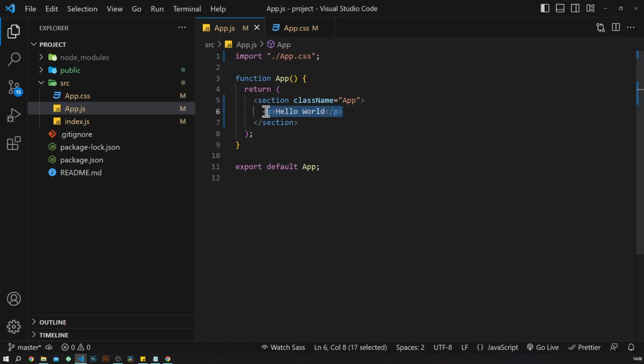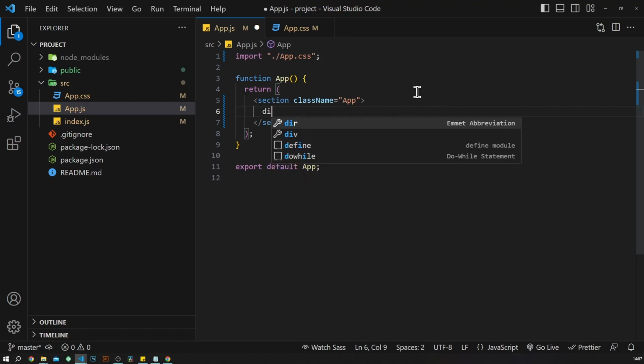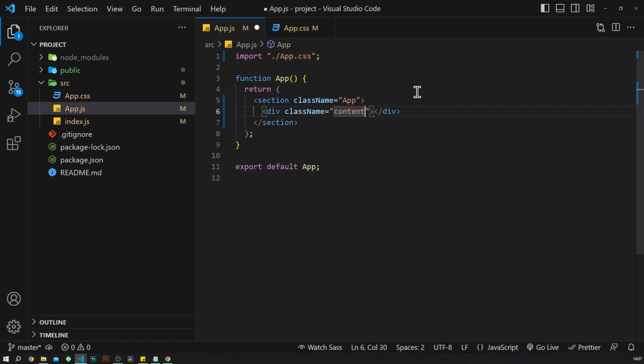First of all, let's remove this p tag and let's just add a div with a class name of content. Let's just change this class name of the section to hero, and in here we could just create a new component to keep it separate. But just to keep this video simple, let's just do this in the app.js.